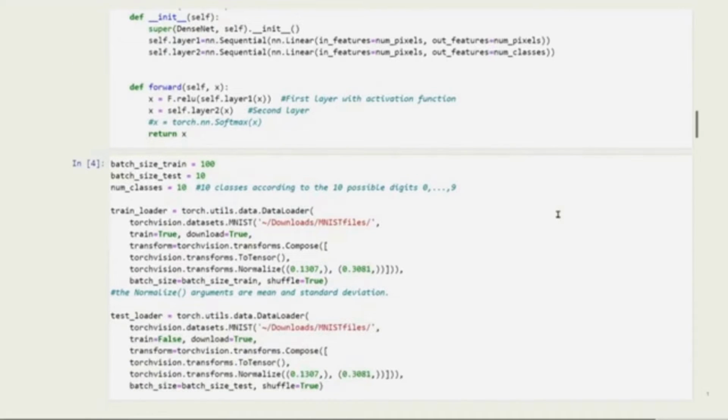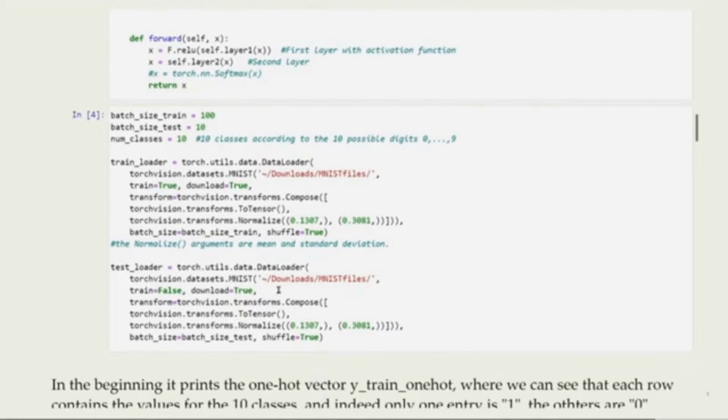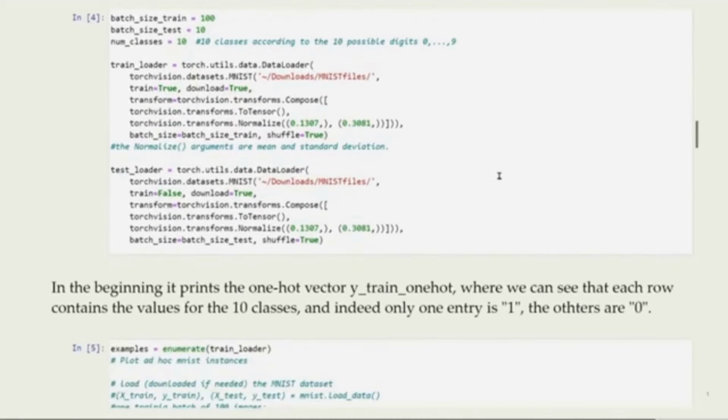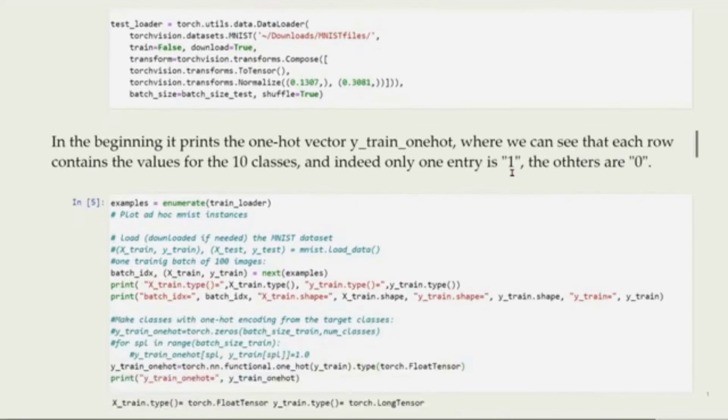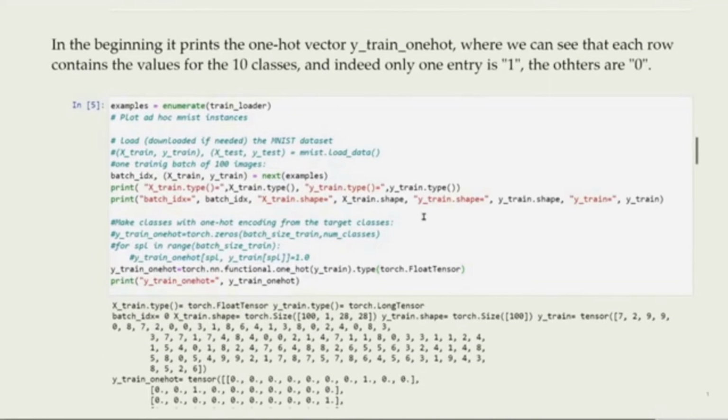At this part again we are using 100 images for the training set and 10 images for the testing set. We are also defining the 10 classes according to the 10 possible digits from 0 to 9. And this is the same as what we've done in previous examples. In the beginning, our example will print the one hot vector y_train_one_hot, where we can see that each row contains the values for the 10 classes, and indeed only one entry is equal to 1 and all others are zeros.